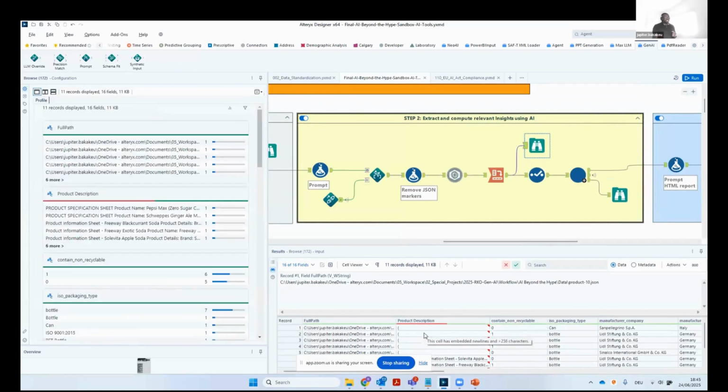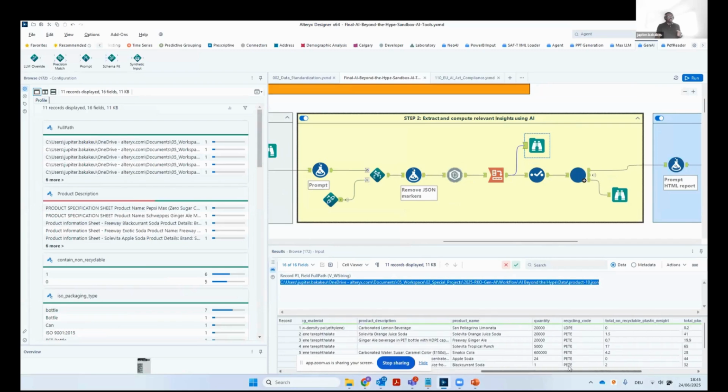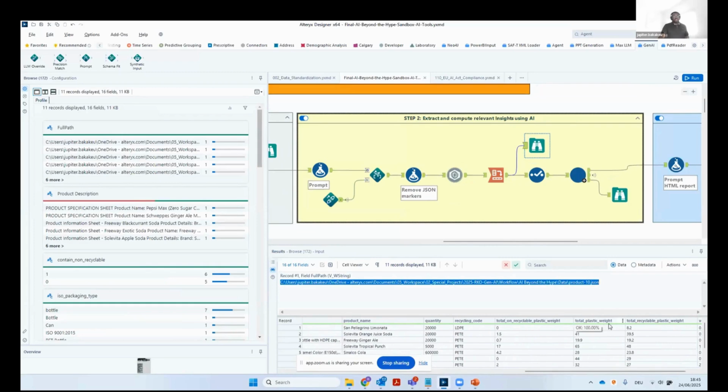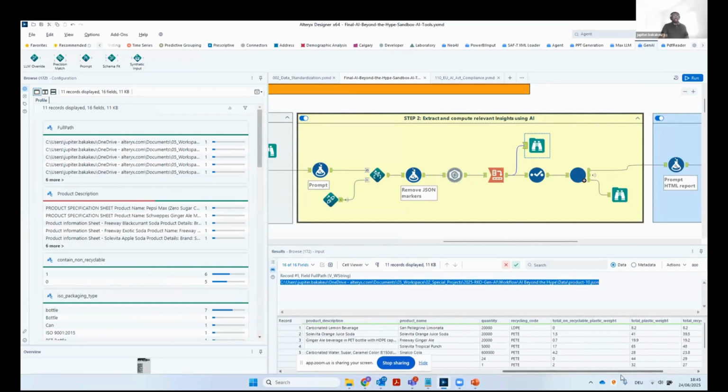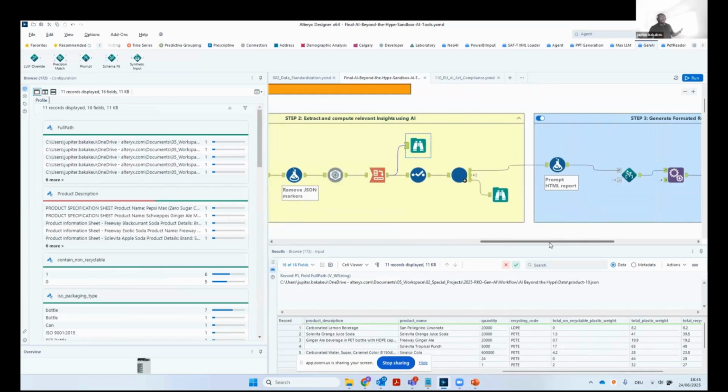So after this first step only, you have different information here, where you can see the product name, the quantity according to the documentation, the total plastic weight, total recyclable plastic weight, and so on and so forth. And of course, I know that in order to have the fully compliant report of what is actually contained, classified, and so on, it will not be only one call, but an orchestration of different calls.